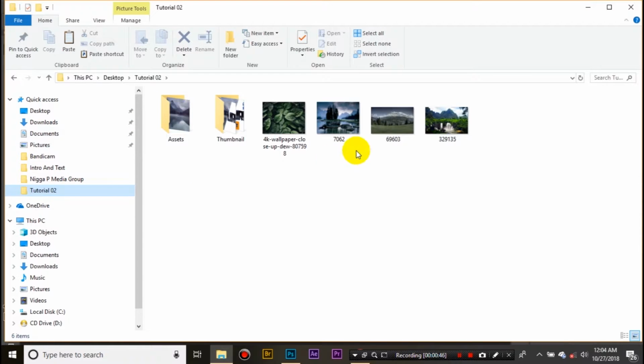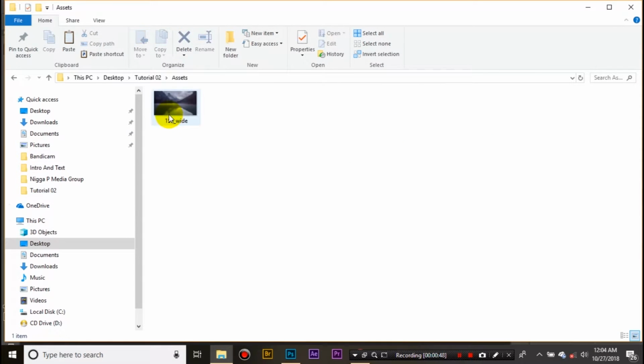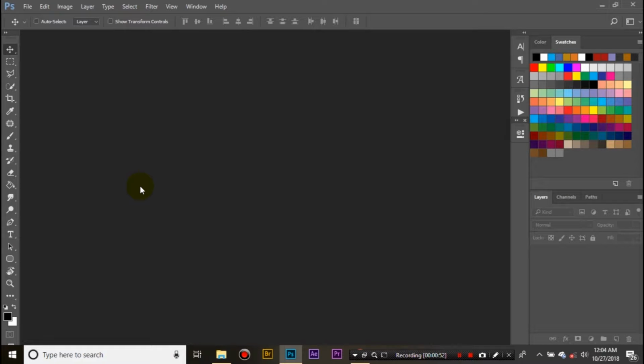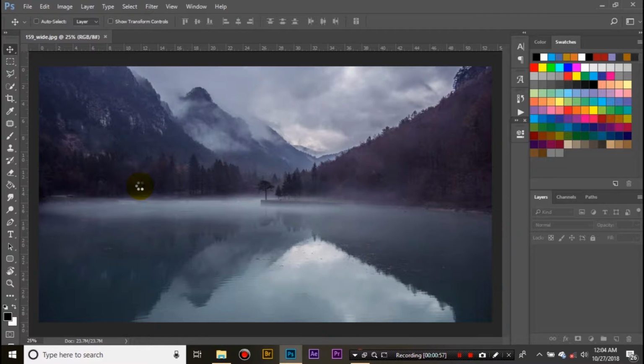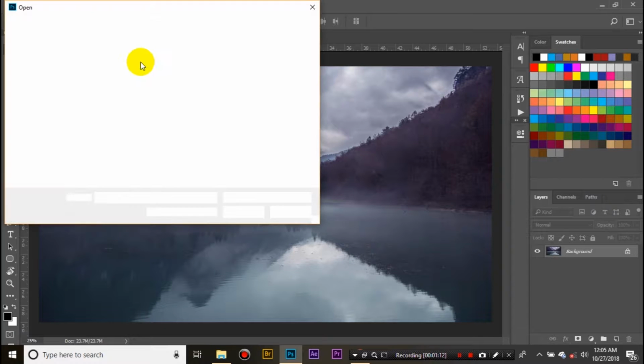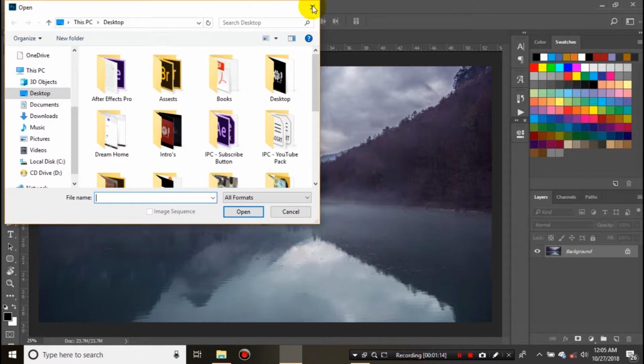First things first, the first step is to drag and drop your image into Photoshop. You can open your image in Photoshop in different ways. You can either drag and drop it, or you can come up to File and Open, and then choose the location where your photo is located. I'm not going to do that because I just dragged and dropped mine, which is very quick.